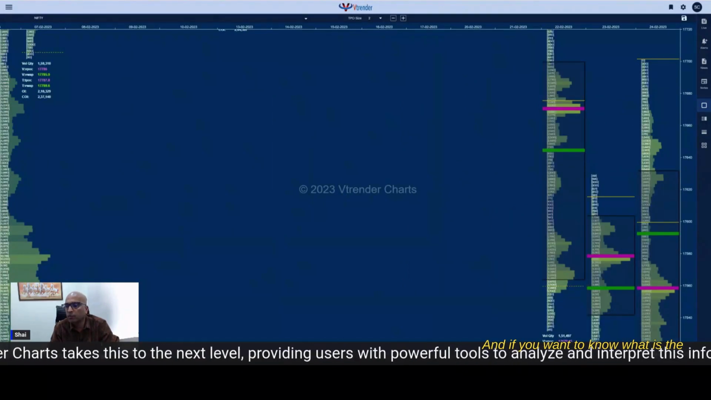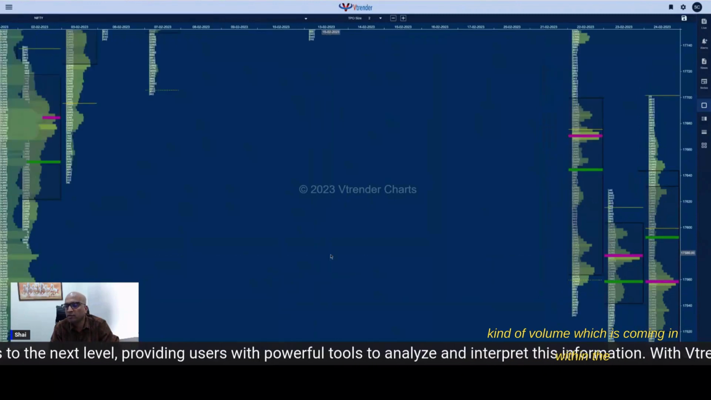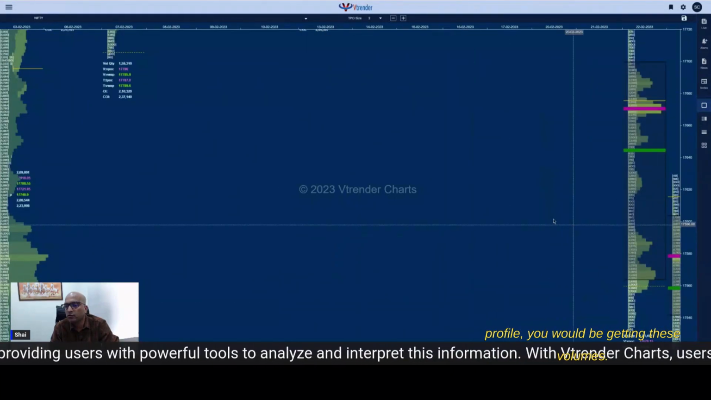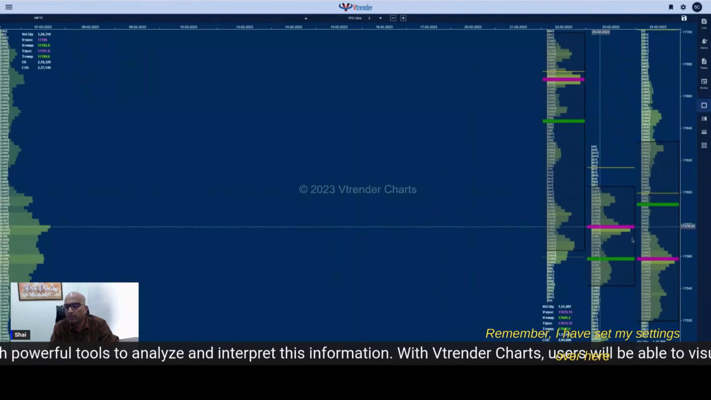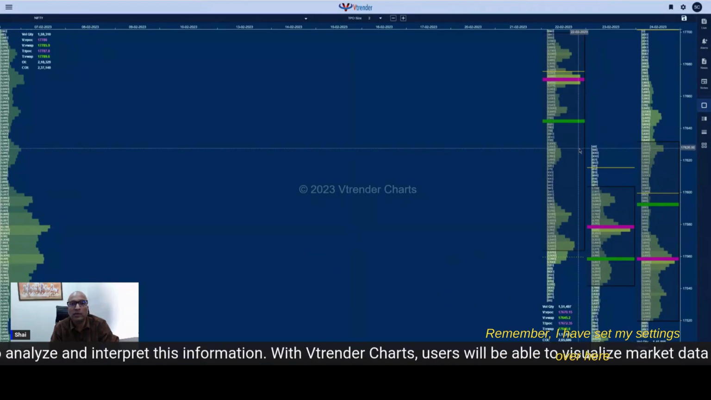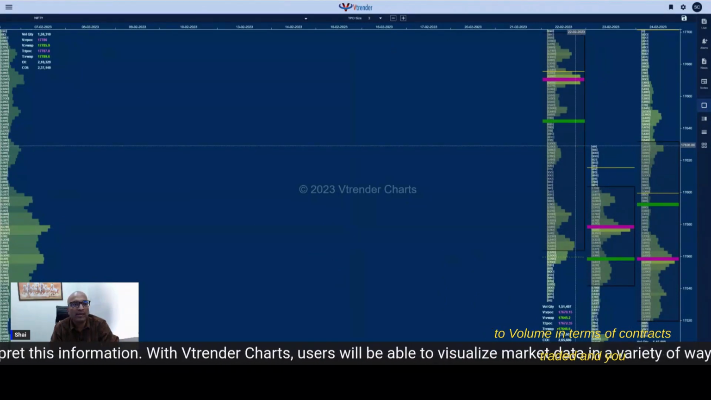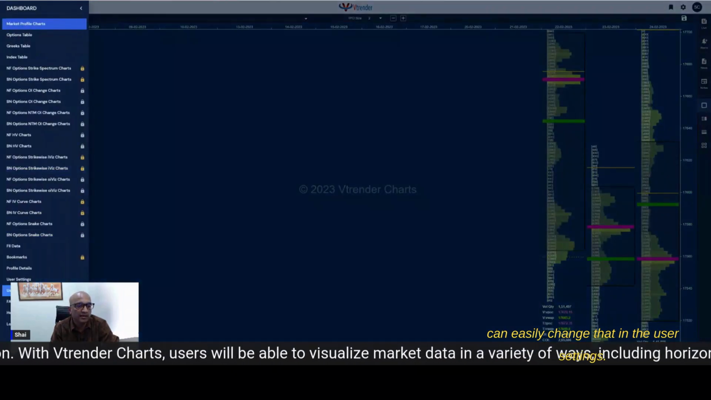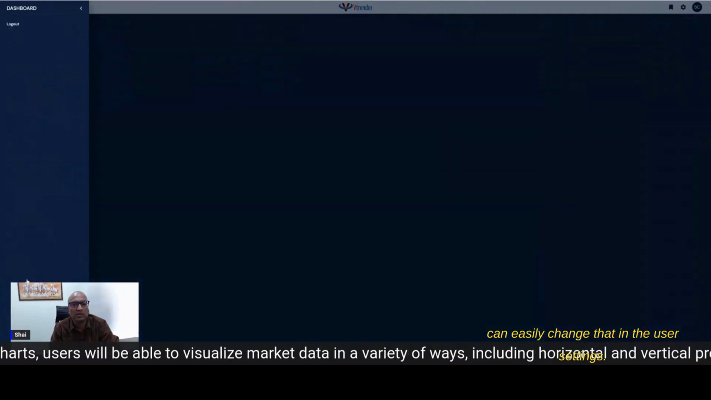And if you want to know what kind of volume is coming in within the profile, you would be getting these volumes. Now remember, I have set my settings over here to volume in terms of contracts, and you can easily change that in the user settings.